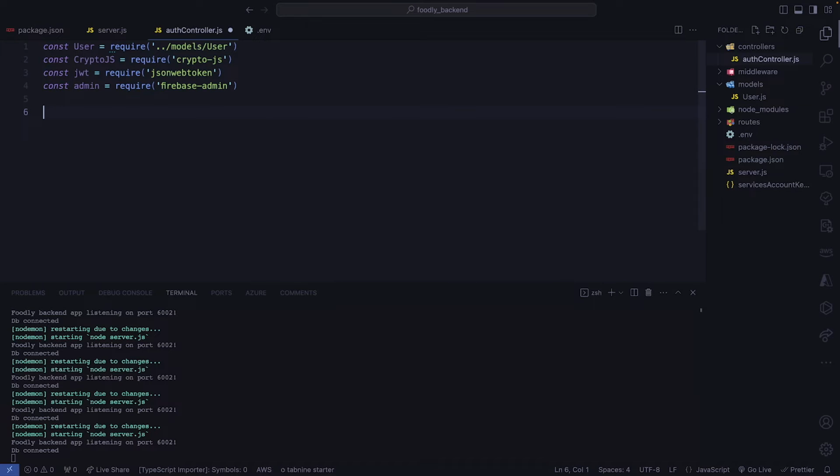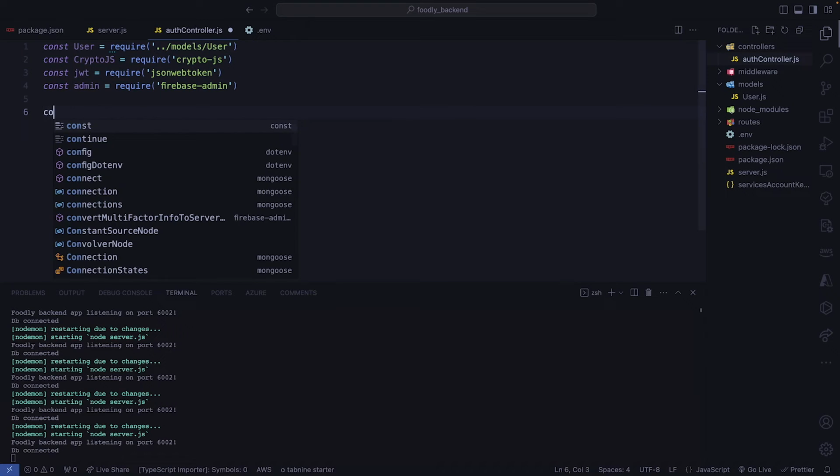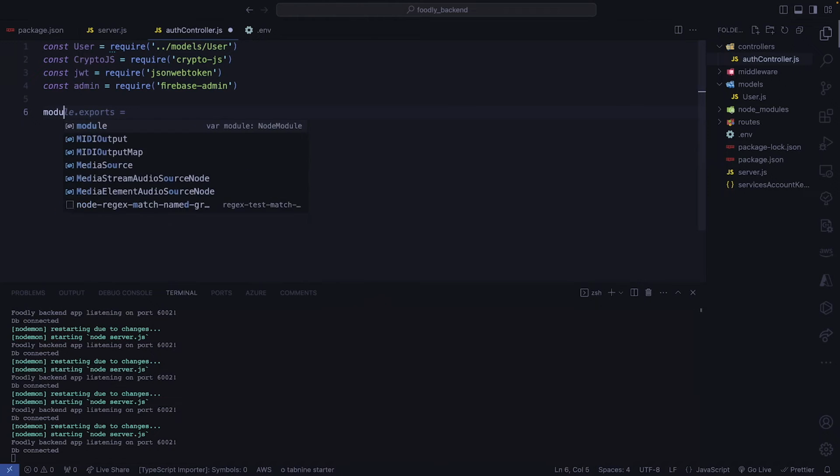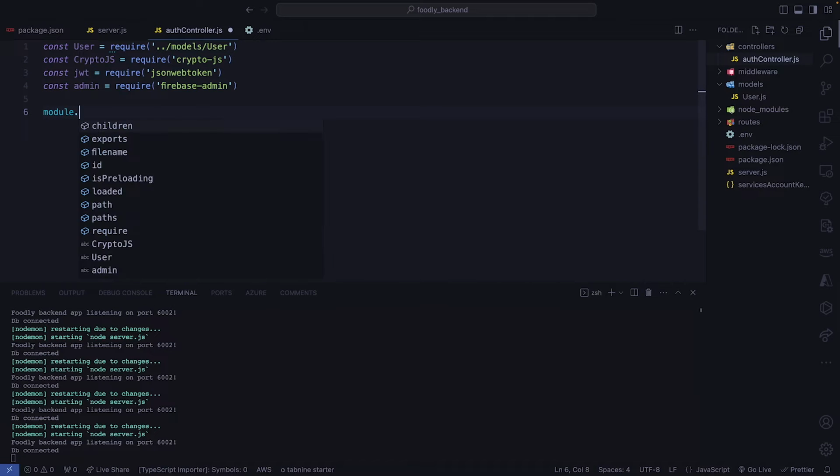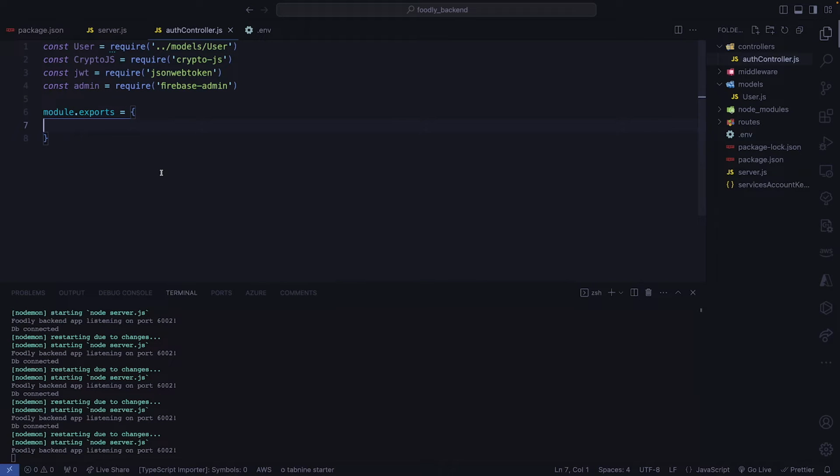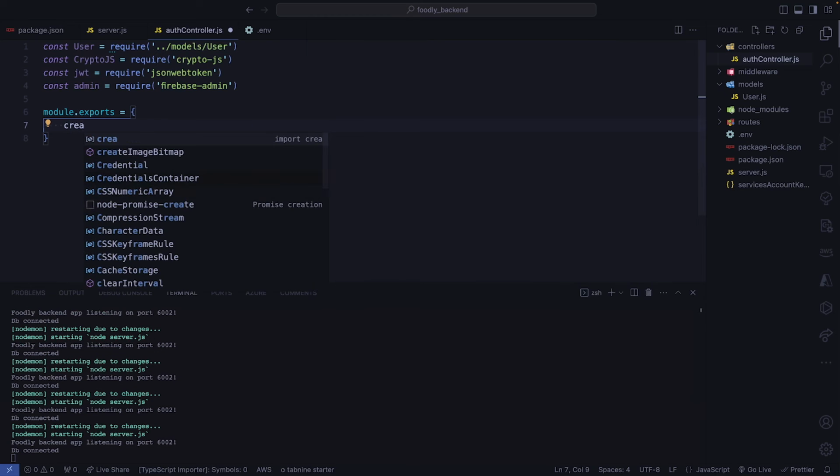Right below that, we need to export our functions. To export our functions, we're going to use module.exports, and we're going to export everything that we're going to have inside of our braces in here. So all our functions are going to be inside this export. Okay, so first we're going to create a function with the name create user.